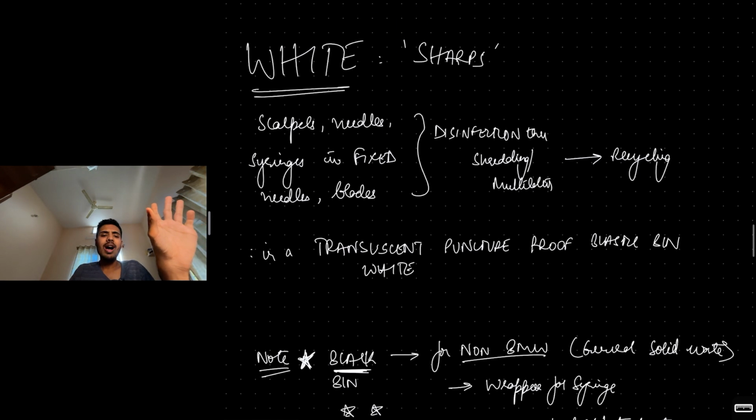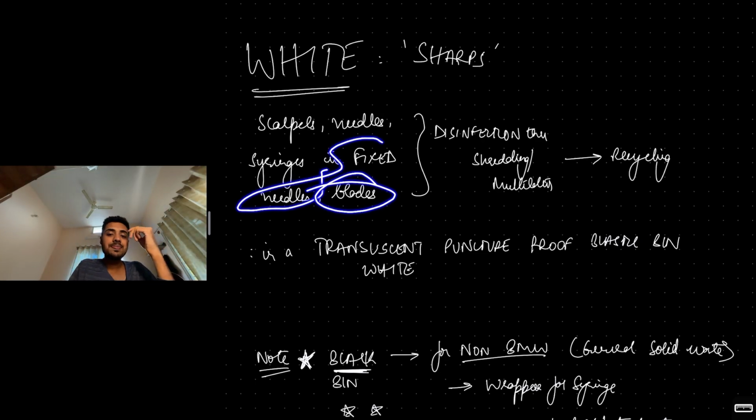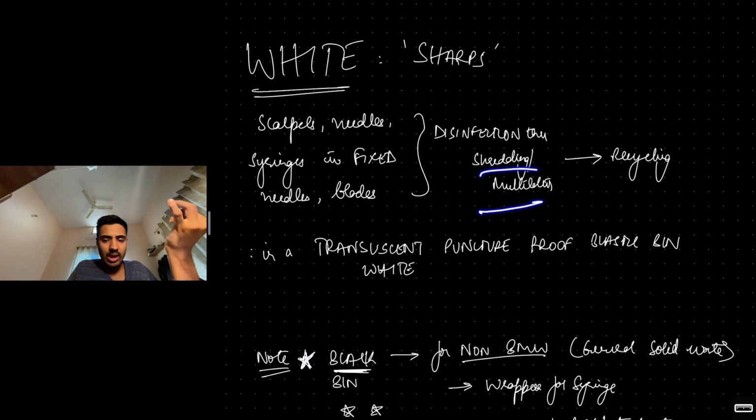White is for sharps. What are all the sharps? Scalpels, needles, syringes with fixed needles. If a plastic syringe has a fixed needle, you put the whole thing in the white bin, not in the red bin. Even though it is a plastic syringe, there is a fixed needle. Then the blades. So all these go into the white. Here they'll again disinfect it, shred it, mutilate it, and then recycle it.